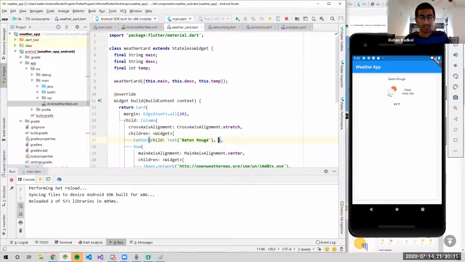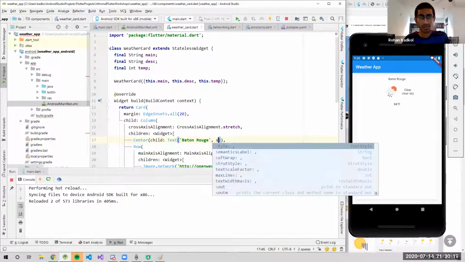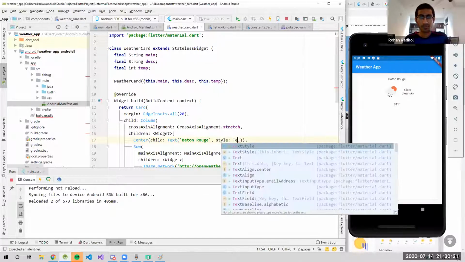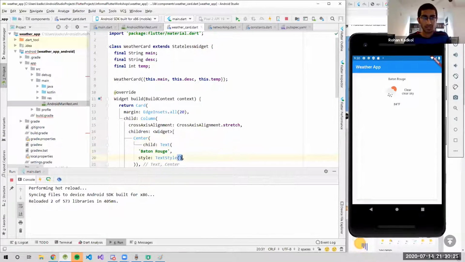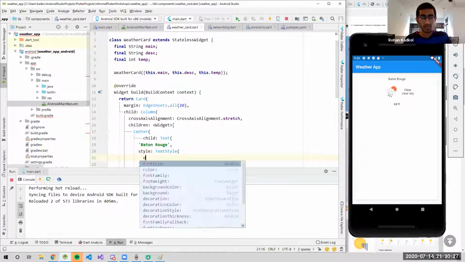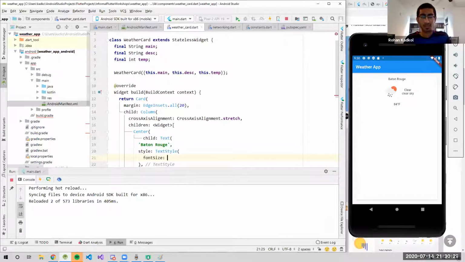Now let us start doing our styling. Inside a text widget, there's something called style, and with this we'll have to add something called text style. Control L. Within a text style, let us first add a font size. Let us add a font size of 30. Let's see how it looks. 25, 25.